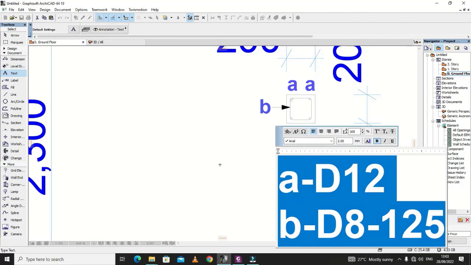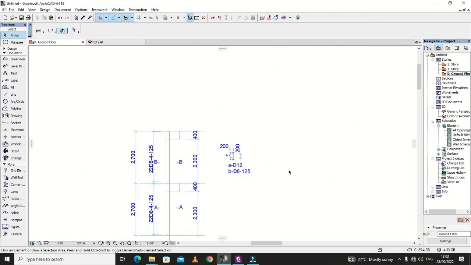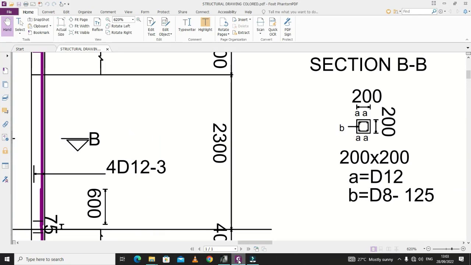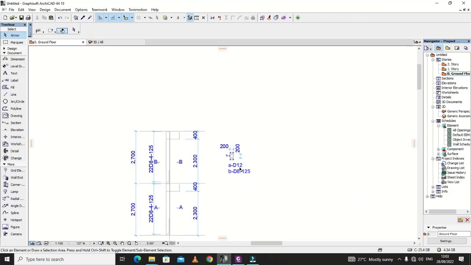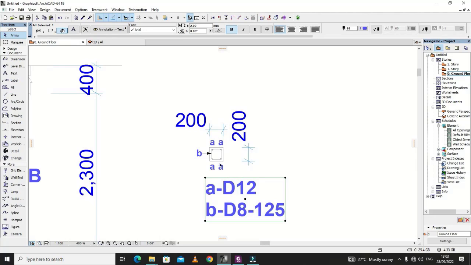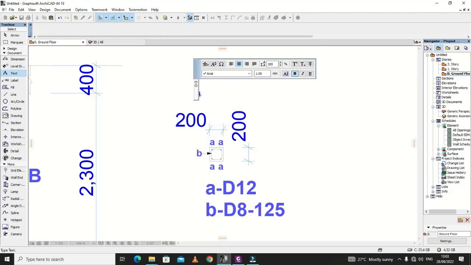So I shall select everything here and put them like that. And then we are going to label the section. So just take this, multiply again, and take it upwards and label it section BB, or sometimes they just put BB on top there, so it is still understood.